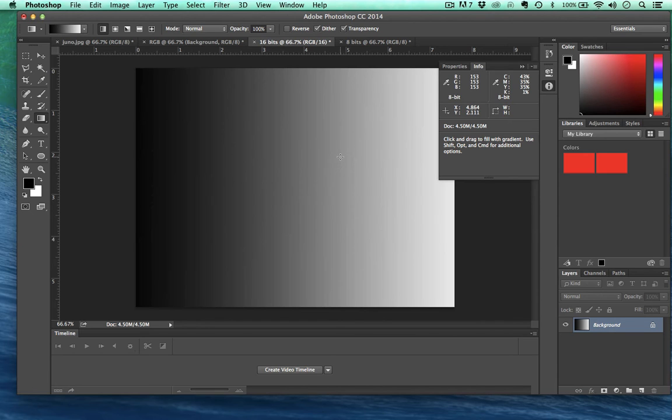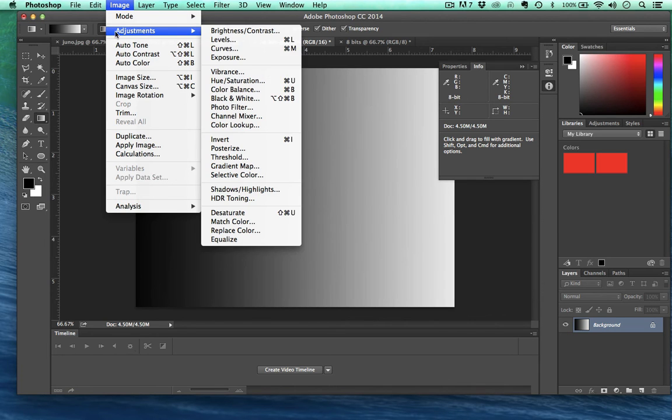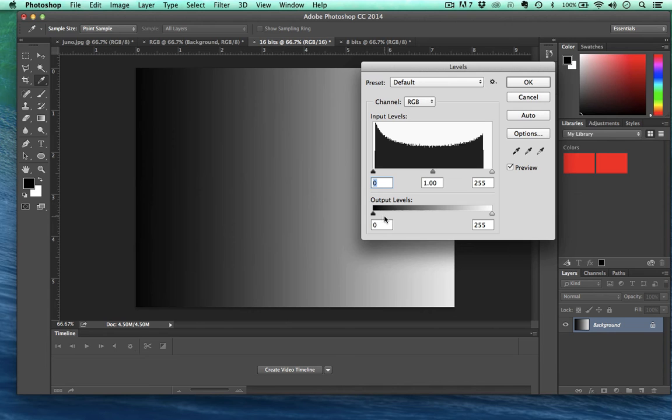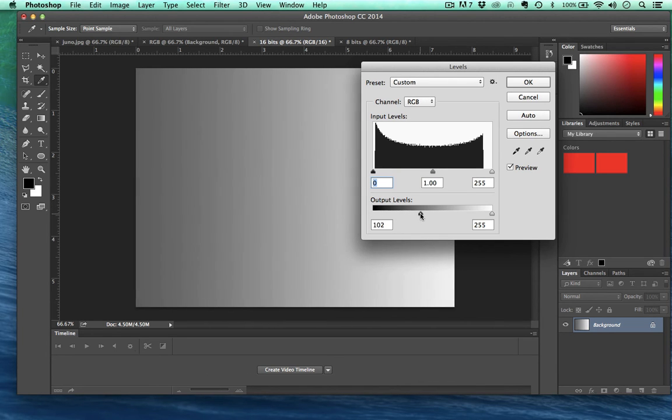Okay, I'm going to switch back to 16 bits and I'm going to do a few things here. Okay, so what I want to do now is I'm actually going to crush the range of values between white and black. Okay, so right now I have this nice range here, the different shades of white and black, and I'm going to completely squish those. And I'm going to do the same thing with the 8-bit one. How I'm going to do that is I'm going to hit Command L. Now, if you don't want to hit Command L, you can come up here to Image, Adjustments, and just hit Levels or Command L.